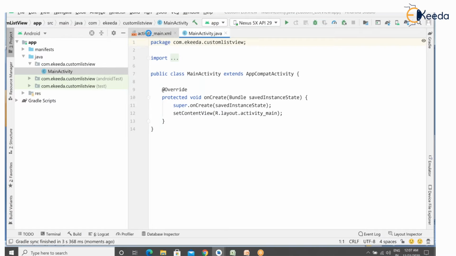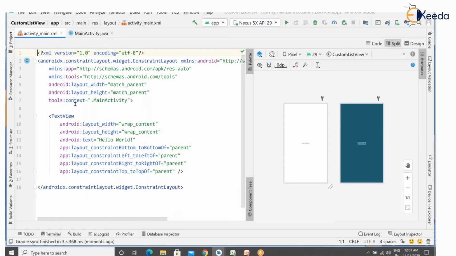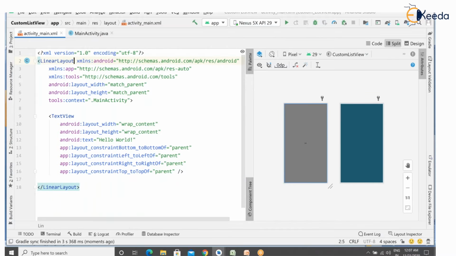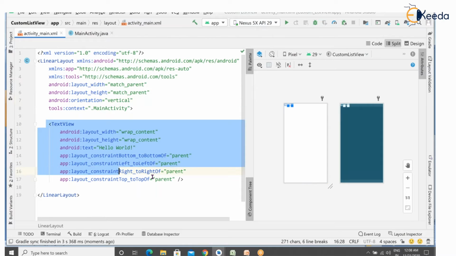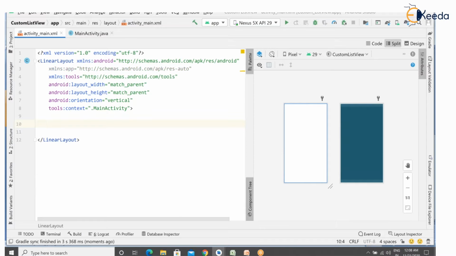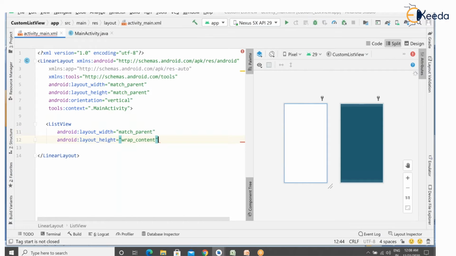As we already know, first you have to work with the layout file. So here I'm going to add my layout. I'm taking it as linear layout. Let's make the orientation vertical and remove this text view. I do not require this. Here I am going to add a list view. So just add list view, width match parent, height wrap content, create an ID for this, at the right place ID, list view, list underscore view, and close your list view element.